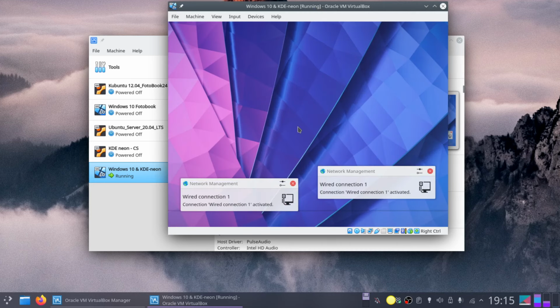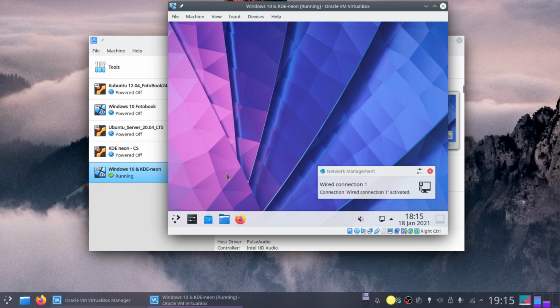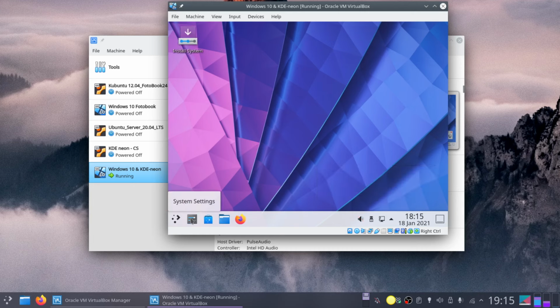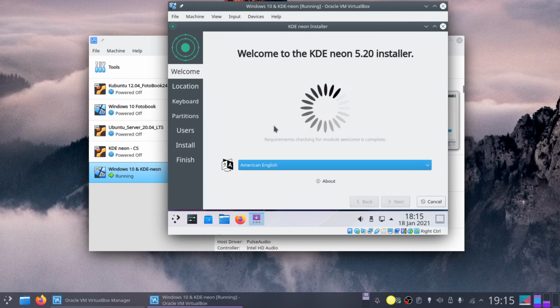Okay, so this is the live version. It doesn't mean that we have already installed Linux. No, this is the live version. We can use Linux in this machine, but without installation. But the thing that we want is to install the system. So click on the install system icon, and it will start the installation.